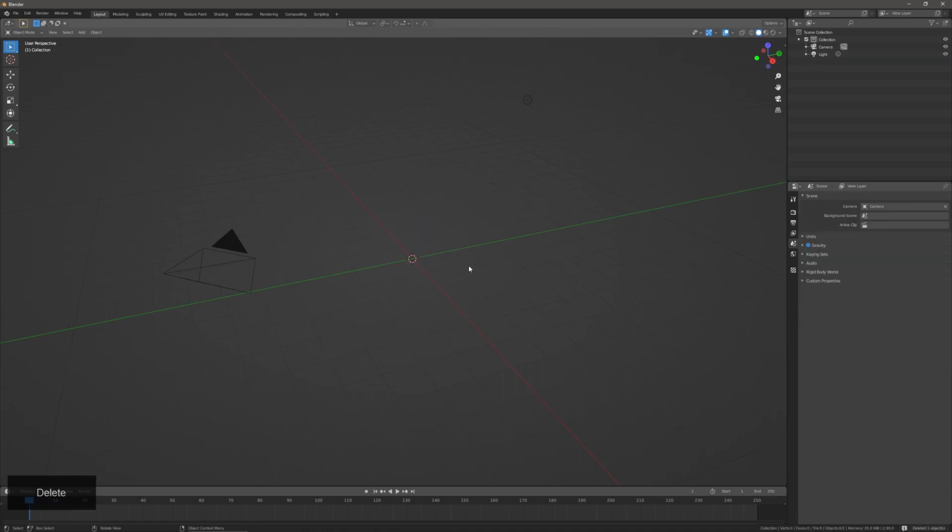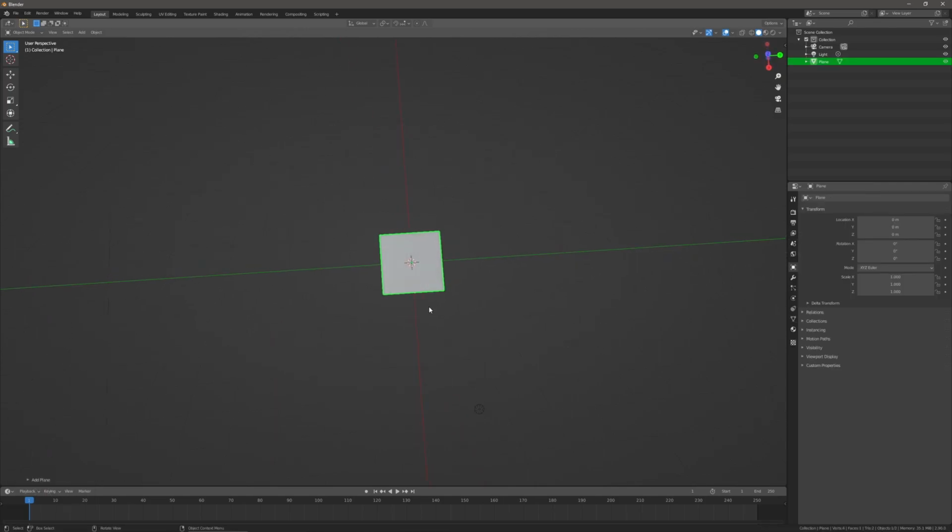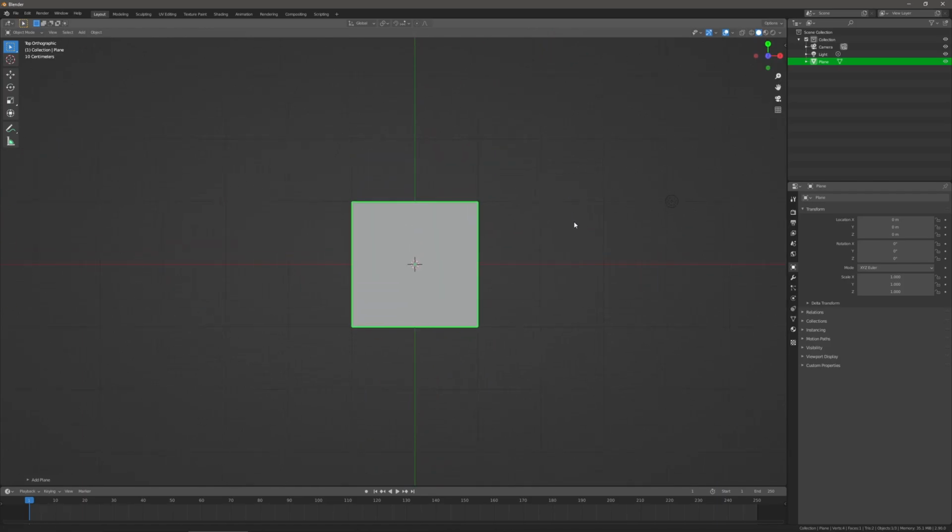First, we're going to delete this cube. We're going to press Shift A, go to Mesh, and then click Plane. And this is what we're going to be working with. This is where we're going to make our image. We're going to go on the Z axis.